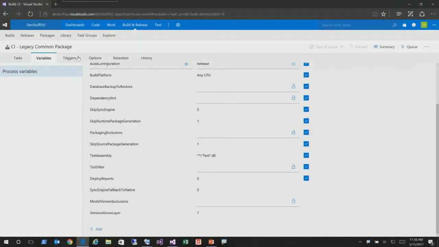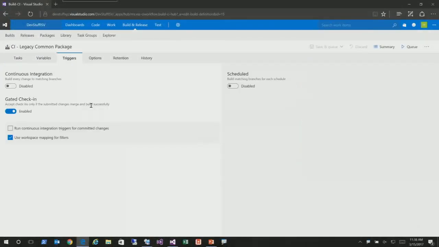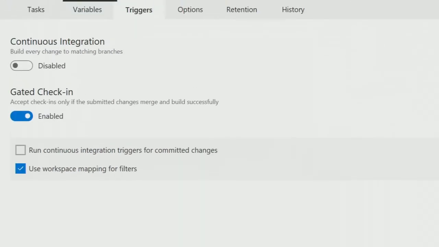So what I've done here, though, and this is the interesting piece, is the gated check-in. All I've had to do is set this thing to enabled, and it says it accepts your check-in only if the submitted changes merge and build successfully, right? That's what we want. We want developers to do whatever it is they do, but we only want the source to go in when it actually works. There are different things you can play with here as far as triggers and using workspaces. I think the defaults work just fine.